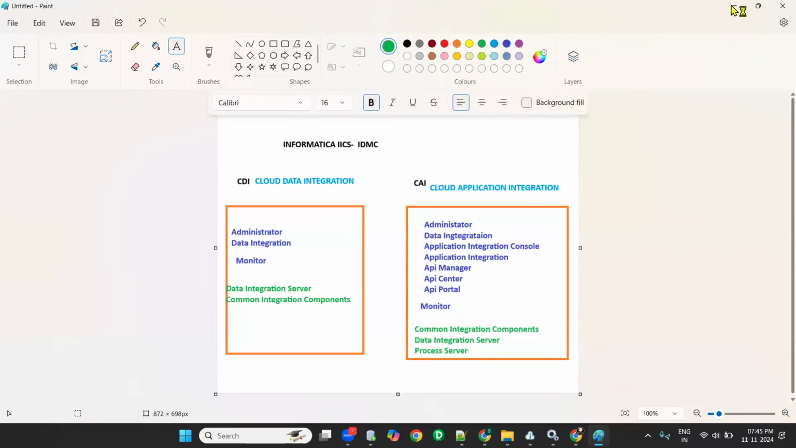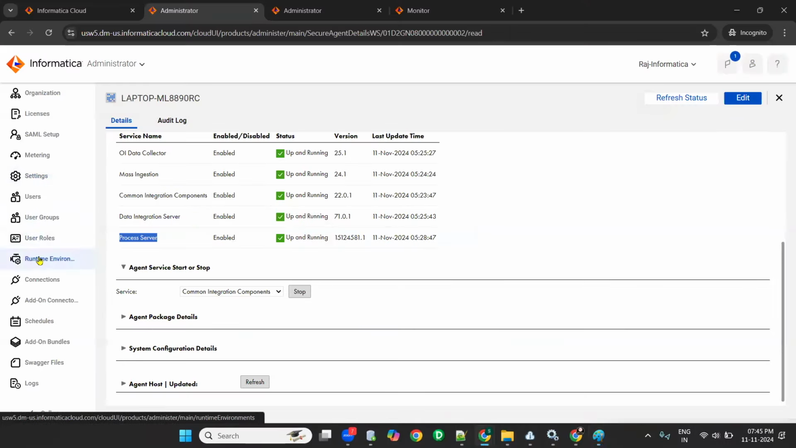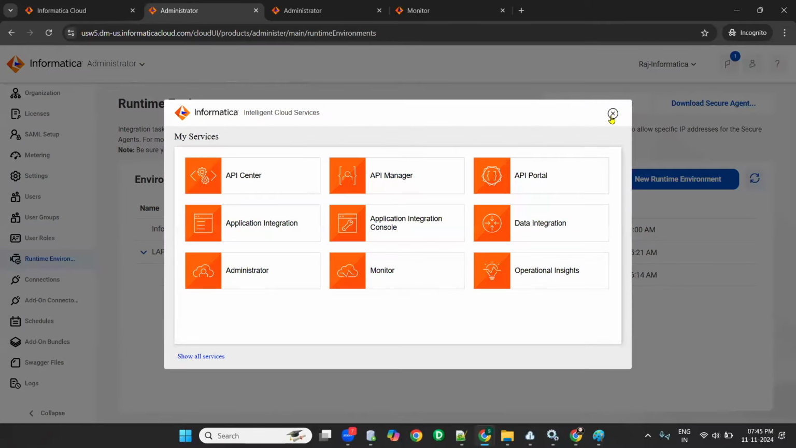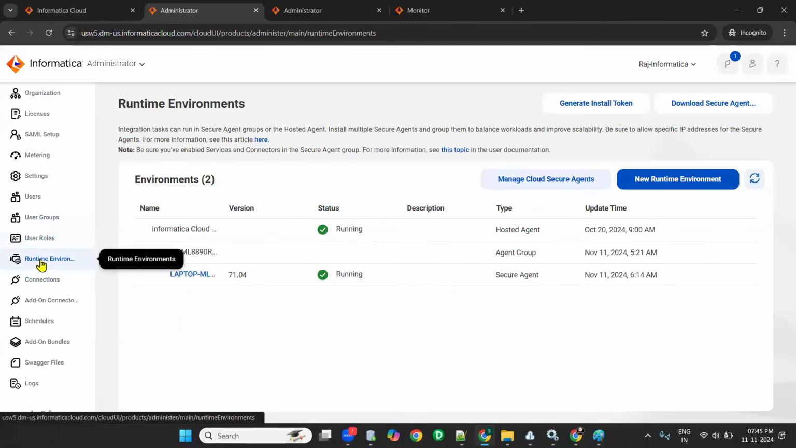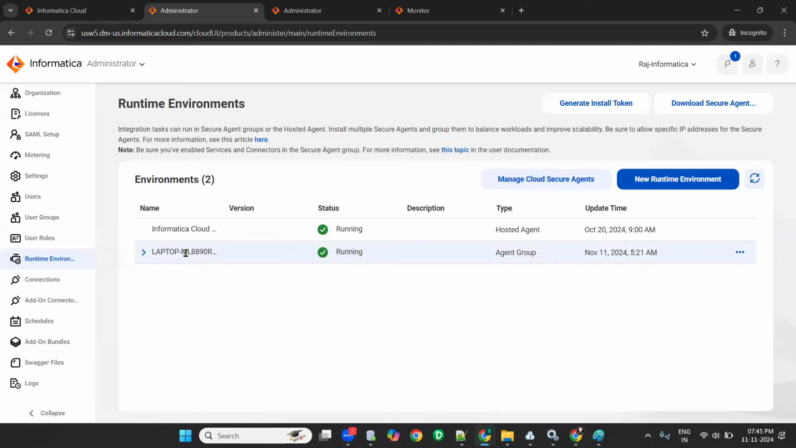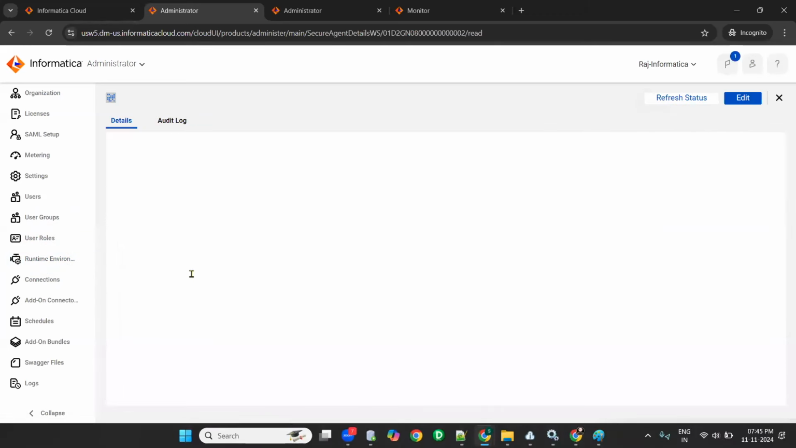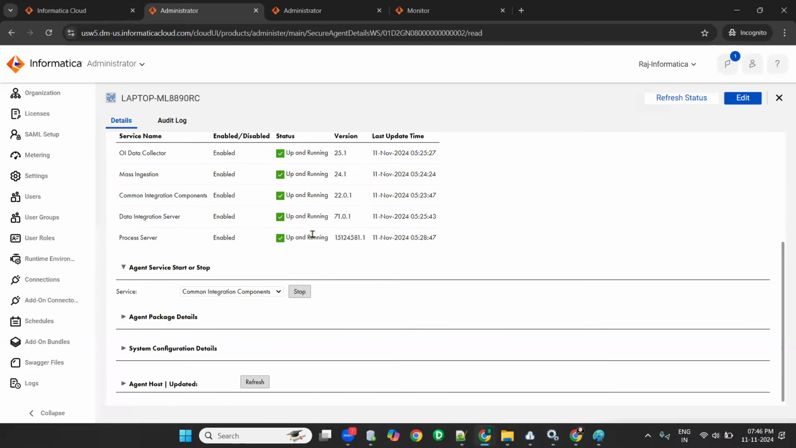To check this for CDI, what we need to do? Go to runtime, click on administrator, now click on runtime environments. Click on your laptop, arrow mark. Once you click on your laptop, these services should be up and running.